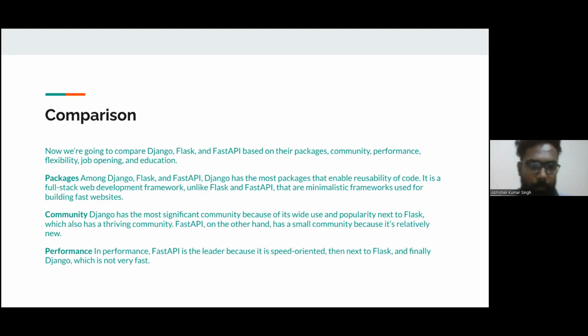Here I'm comparing Django, Flask, and FastAPI based on their packages, community, performance, and flexibility. Django has the most packages that enable you to code. It's a full stack development framework, unlike Flask and FastAPI. Also, the community support of Django is quite strong. Flask is also quite strong, but FastAPI is new, so it has a small community. In performance, FastAPI is the leader because it is speed oriented, then next is Flask because it does not have many libraries, and finally Django.